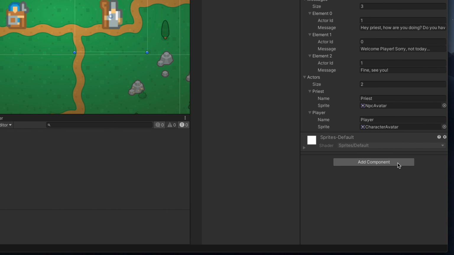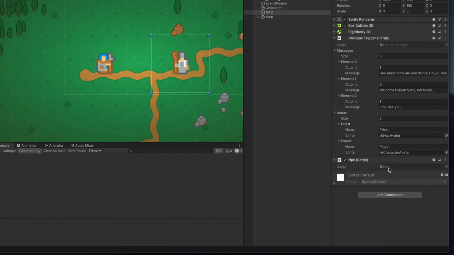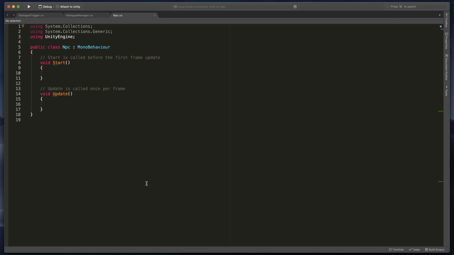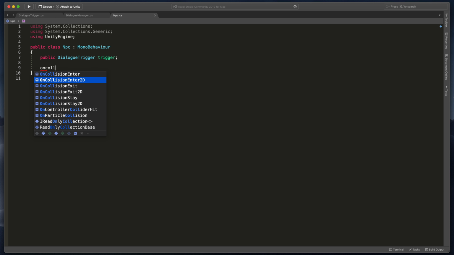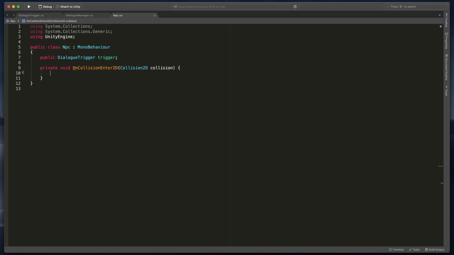To do that, at the very bottom, I'll click Add Component and create a new script called NPC. Open it. First, we need to create a link between this script and the dialogue trigger. Type public DialogueTrigger trigger. We'll link it using Unity Inspector in just a minute. Then we need to use a built-in method called OnCollisionEnter2D that will be triggered when our player comes near enough to the NPC. If that happens, let's start dialogue.